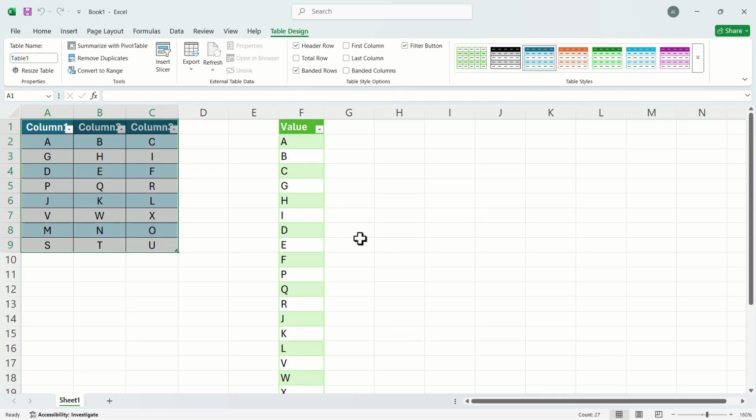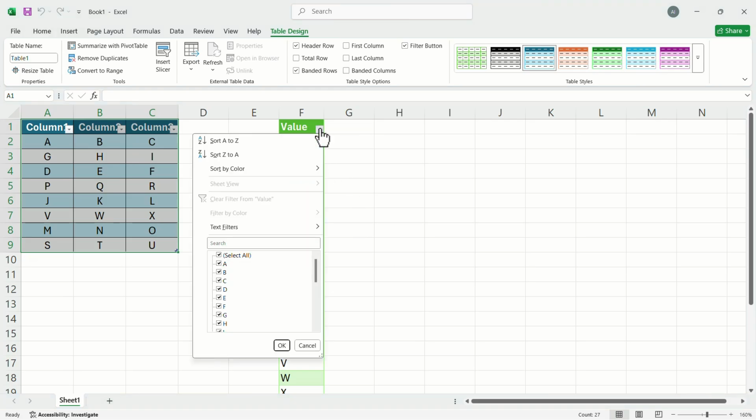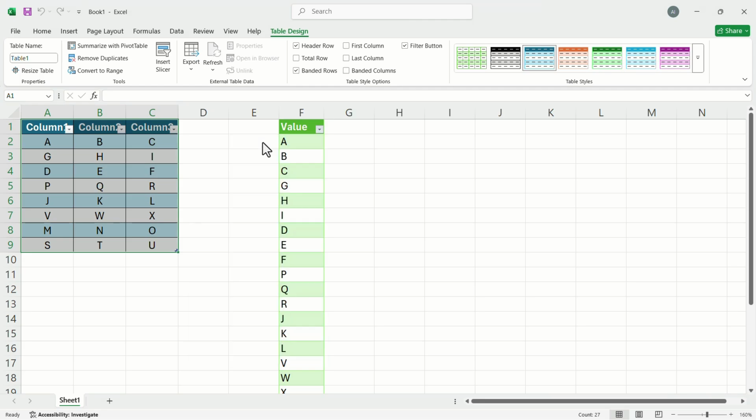If you need to sort your data alphabetically, click on the bottom right corner of the Value cell. Click on A to Z. Here your data is now sorted alphabetically.